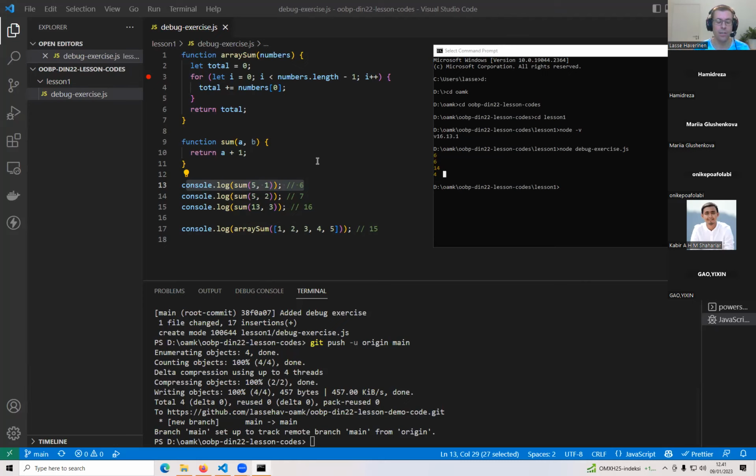So I need to start debugging. Debugging means that I try to fix my bugs. A bug is a problem in the application, in the code.